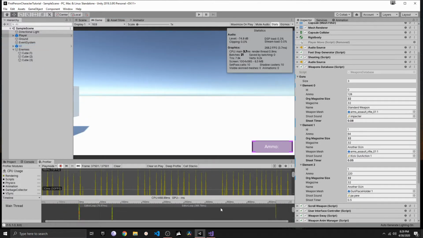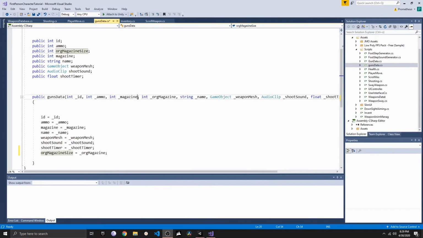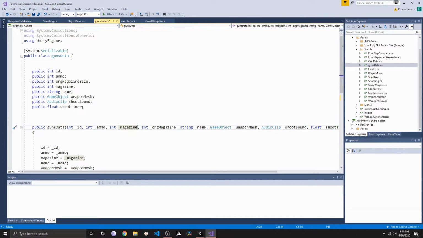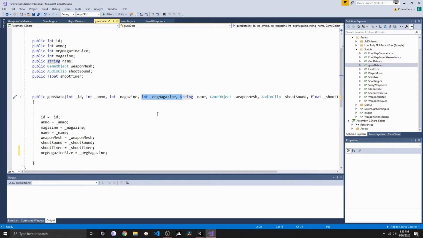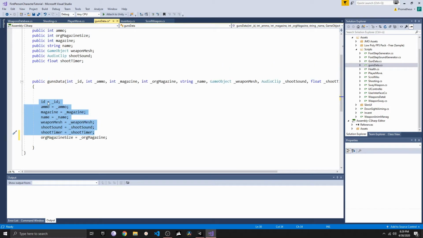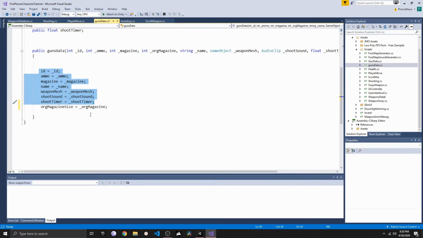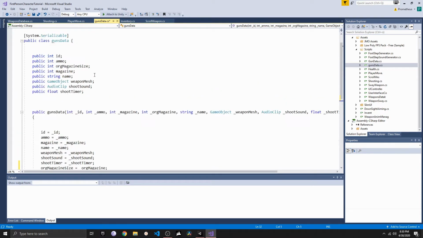Alright, so let's get started. We save everything here, and then the first thing we need to do is to head over to guns data. So inside here I create a new int called original magazine size, and then also inside the argument list I create a new int called underscore original magazine size, and simply say here inside public guns data that original magazine size should be equal to underscore original magazine size. So basically what we already are doing here, or did here. I will come back to this in just a moment, why I actually added a new int here.